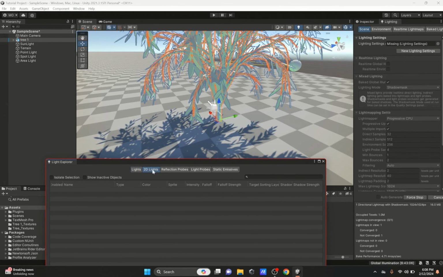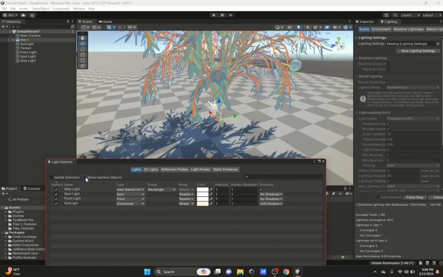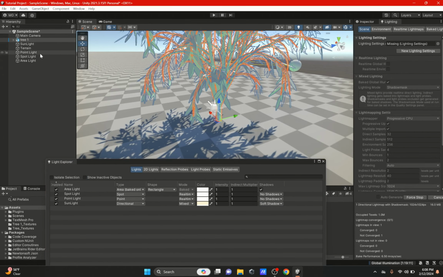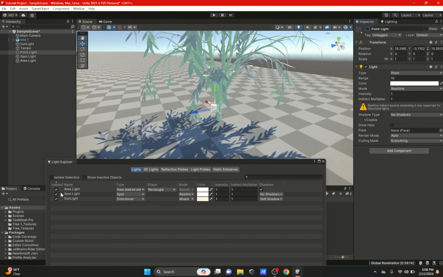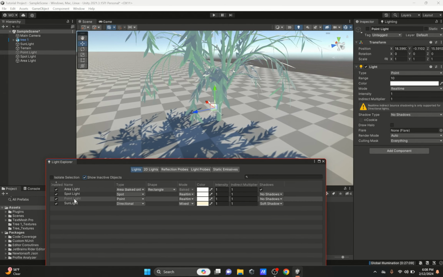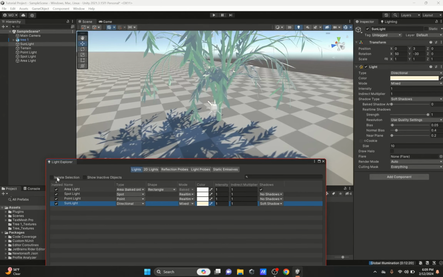Now there's also 2D lights. Oh, there's also right here, show inactive objects. So let's say we turn off this point light, and now you don't see the point light at all. But if you click show inactive objects, you'll be able to see the point light. There's also isolate selection. If you isolate selection, whatever you have selected will get isolated. It will only show that one.